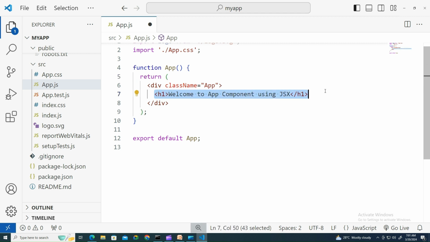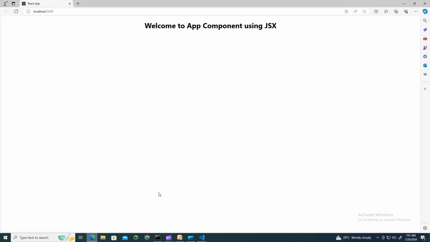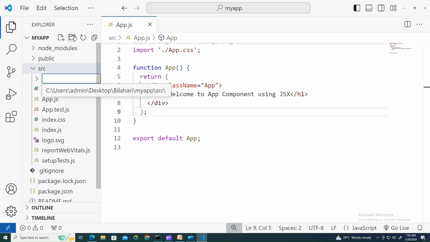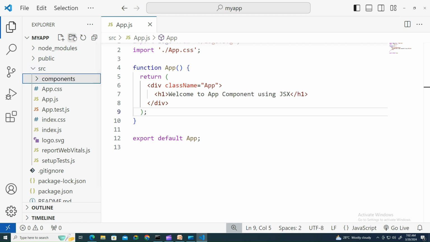Babel comes in built with our node modules and converts this JSX into JavaScript code. Let's look at our output. There you go. Heading back, let's create a folder called components under SRC, where I'll be creating the components.